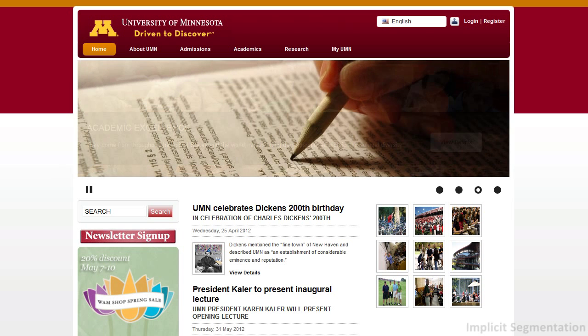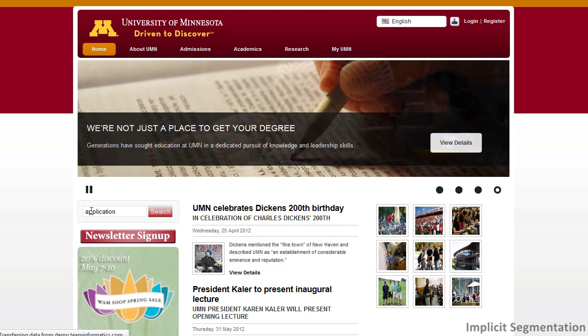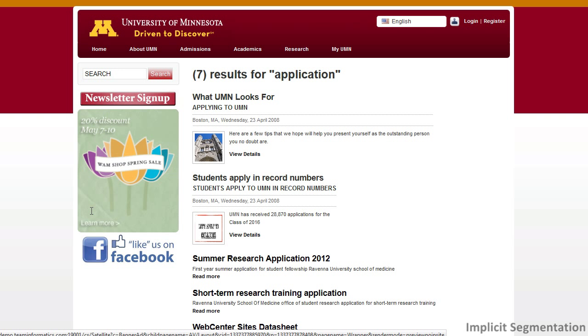With implicit segmentation, Sites keeps watch over the actions of your visitor. If those actions meet an established criteria for a segment, the user is placed into that segment, and the site content is remodeled with items which rate higher for relevancy.